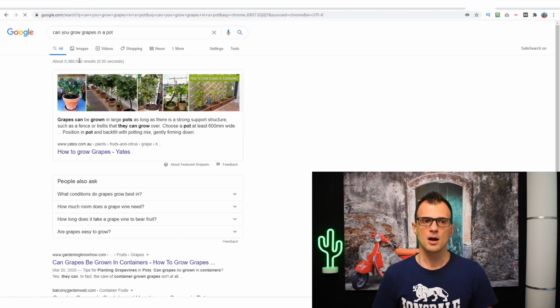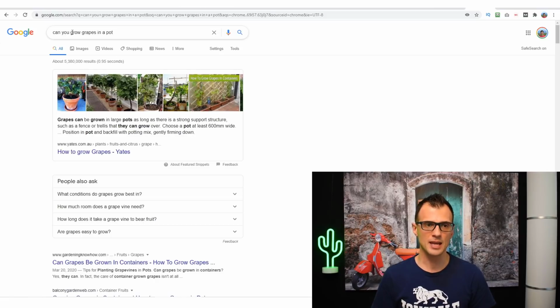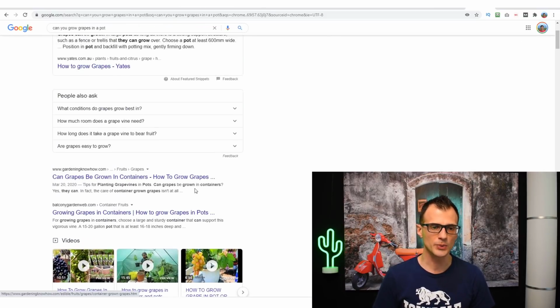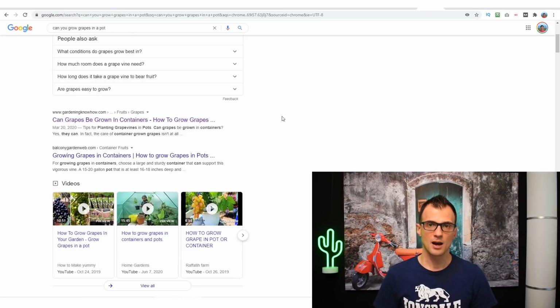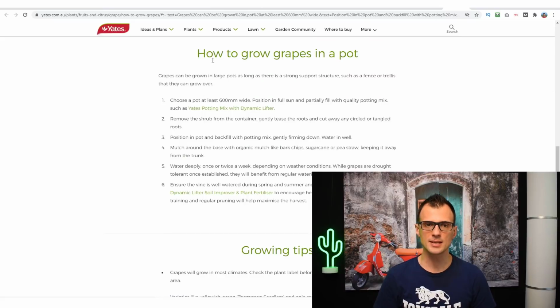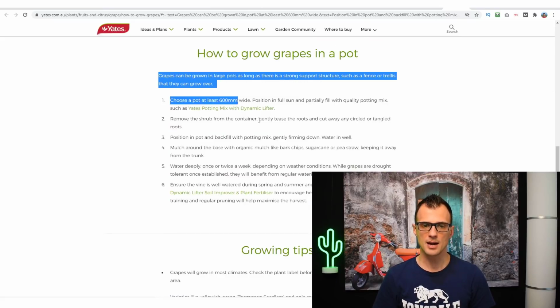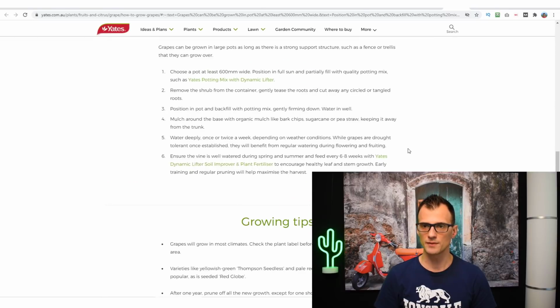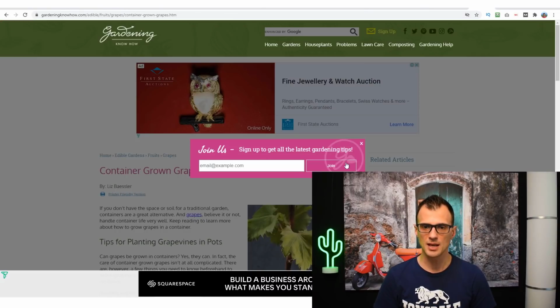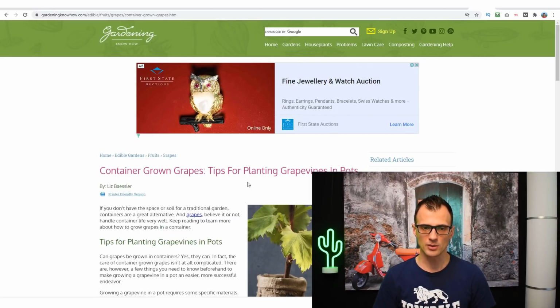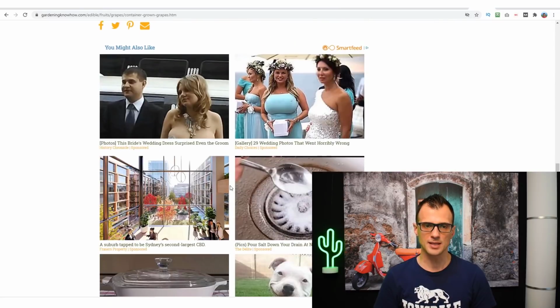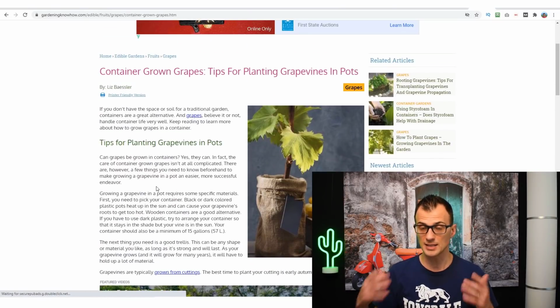So then I will typically do all of my research. I type in, can you grow grapes in a pot? And I will literally go through and open and read each of these articles. And I will create an outline of the articles, so sections and subsections, what I want to write about. So here it says how to grow grapes in a pot. Okay, so I will read all of these. I'll read all of the tips. I will take notes of all of this. I will do the same thing with this website, Gardening Know How, container grown grapes. Okay, so I'll read all of this again and just make sure that I understand everything that I'm reading.